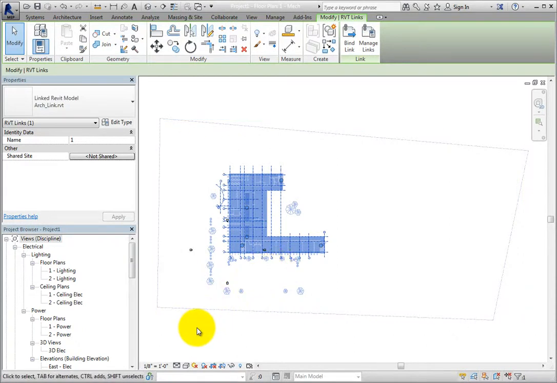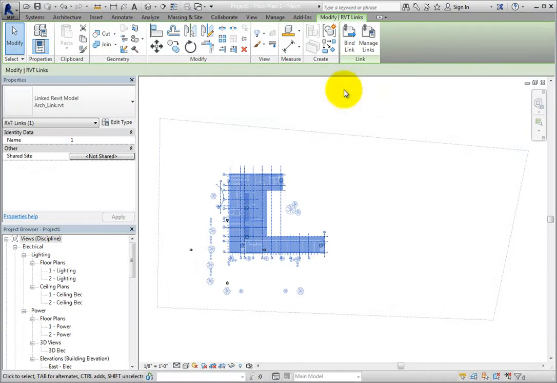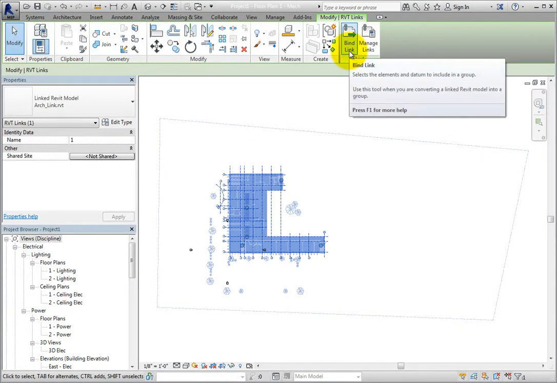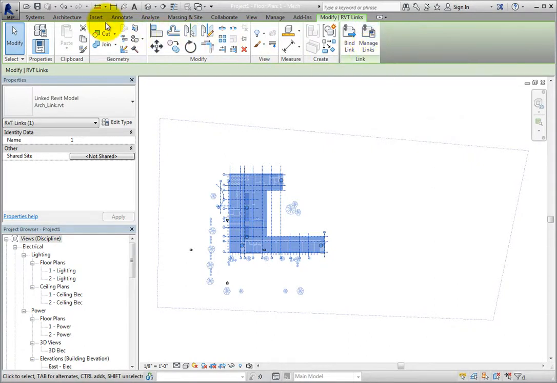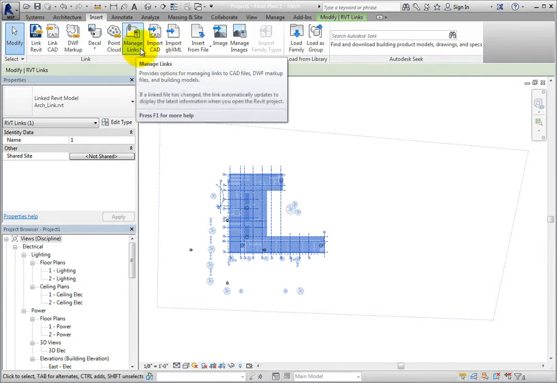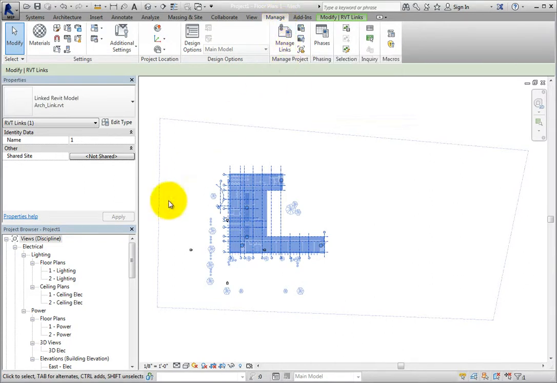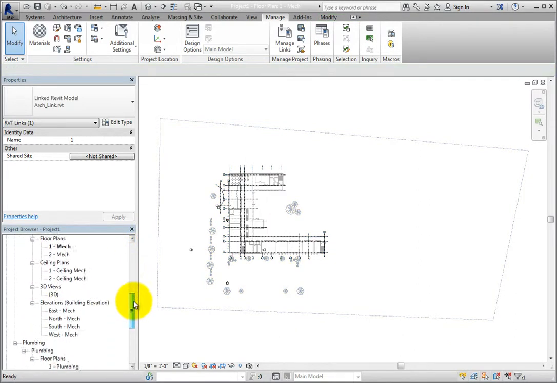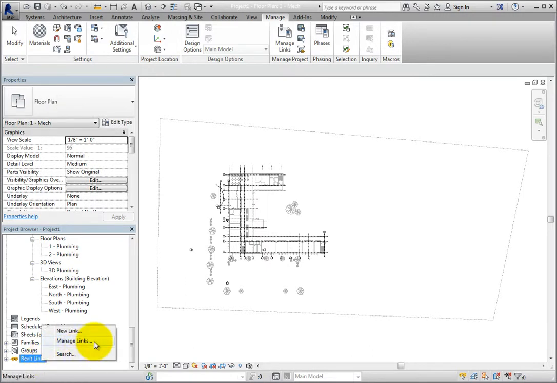With the linked Revit file still selected, on the contextual ribbon in the Link panel, there are 2 tools. The Bind Link tool would convert the linked Revit file into a group within the host file. The Manage Links tool will open the Manage Links dialog. Note that the Manage Links tool is also available on the Insert ribbon in the Links panel and on the Manage ribbon in the Manage Project panel. You can also access this tool from within the project browser. I'll scroll down, right-click on Revit Links, and then choose Manage Links.